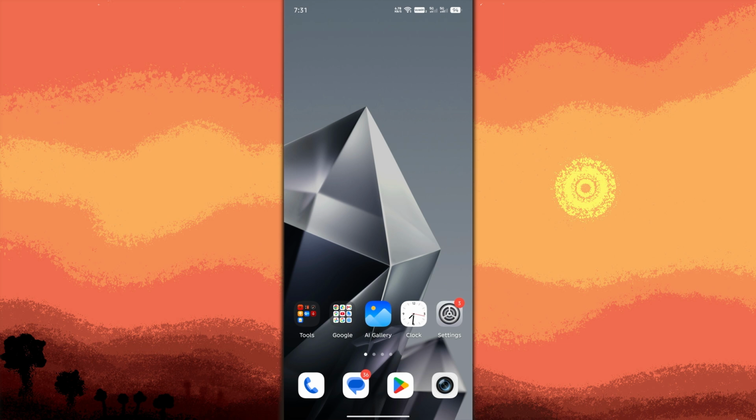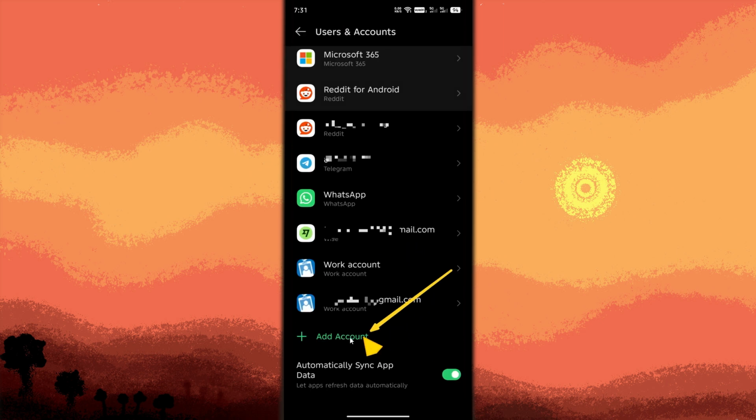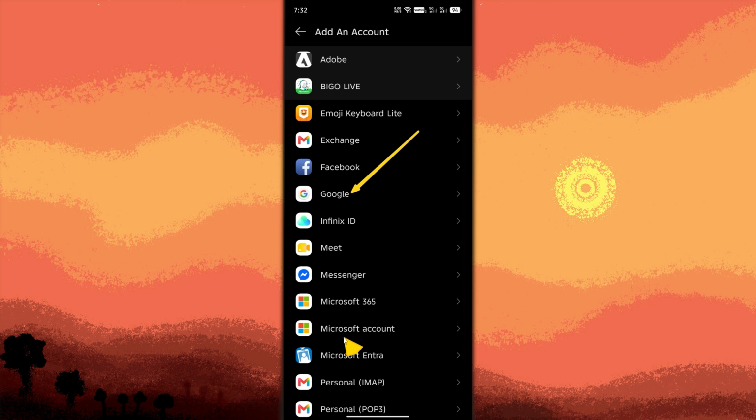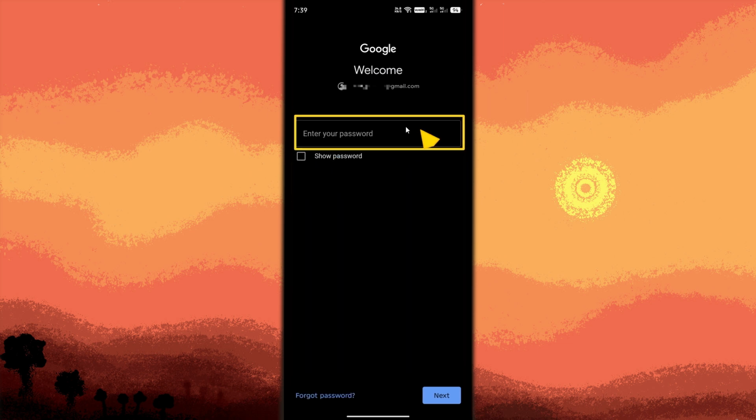To begin, unlock your Android device, then open the Settings app. Scroll down and tap Accounts or Passwords in Accounts, depending on your device. Choose Add Account, and choose a cloud service such as Google Drive or Google account. Sign in with your Google email and password. Follow the on-screen instructions to complete account setup.